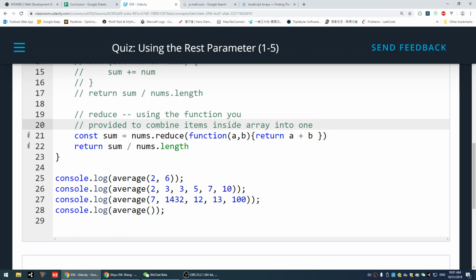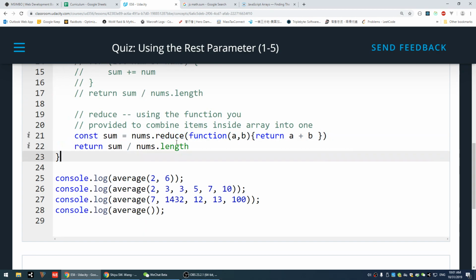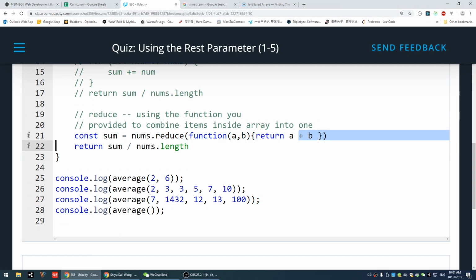I'm not using reduce a lot, but this is how reduce works. It uses the function you provide to combine all the items you have inside the array. If we say a plus b here, it's going to plus them all together. A function with a, b, two items, just means how do we want to handle the items? And we want to use plus to handle them together, and it will do it.